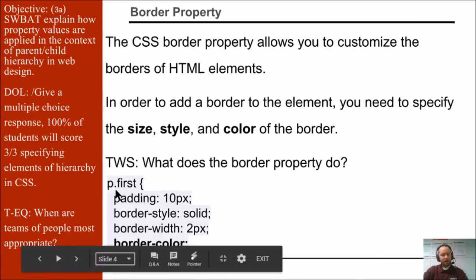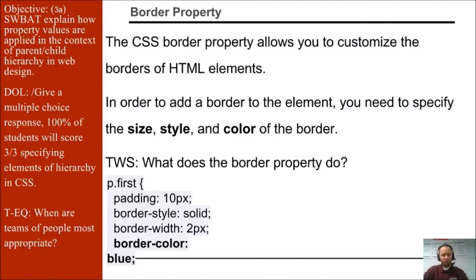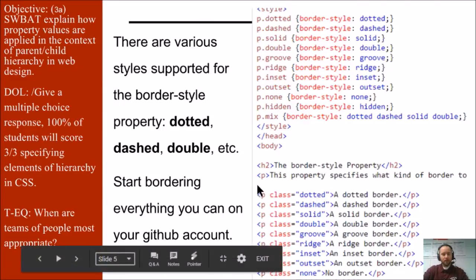If I have a border on my first paragraph here, there could be a 10 pixel padding. The border style could be just a solid box around the paragraph. The border width would be about 2 pixels, and then the border color would be blue. So this to the right is what those different styles would look like.